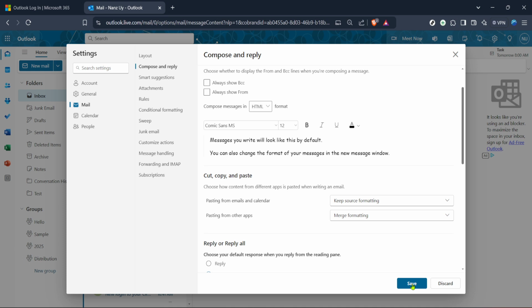Saving ensures that your new font choice is applied to all outgoing emails from your account. Not only does this step help in preserving your preferences, but it also prevents you from having to redo the process if you accidentally navigate away from the page. And there you have it. In just a few simple steps, you've managed to log into Outlook and change the default font for your emails.